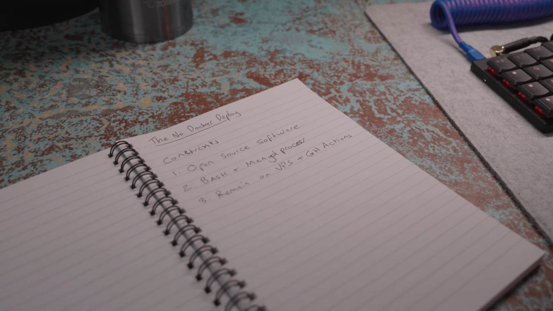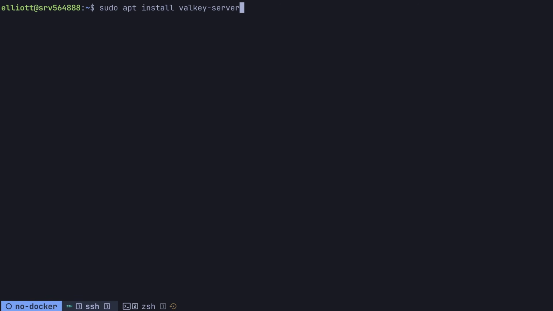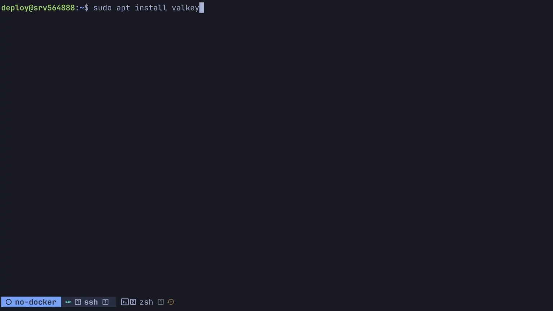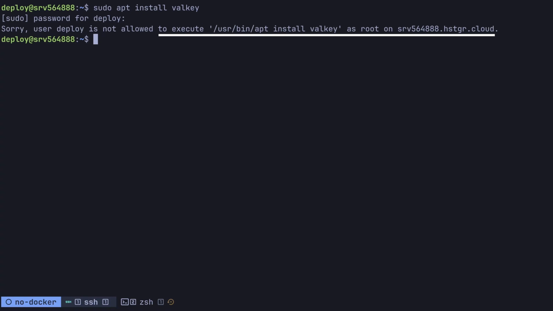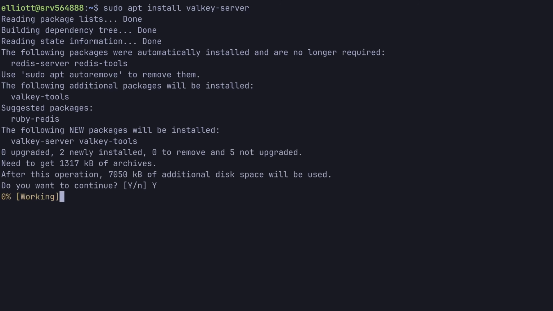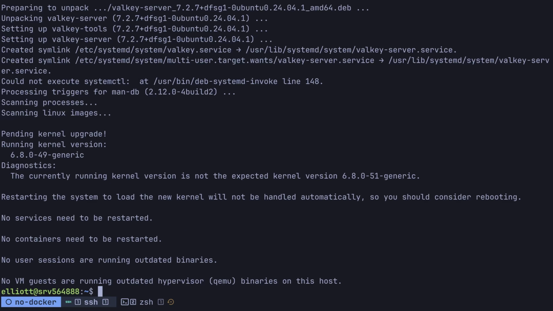Therefore, remembering my original open source constraints, I went ahead and installed the Valkey server using the following apt command, which initially I accidentally did on my deploy user, who didn't have sudo permissions. Once I realized my mistake, I exited out and returned to my main user, where I ran the same command again, although this time successfully.